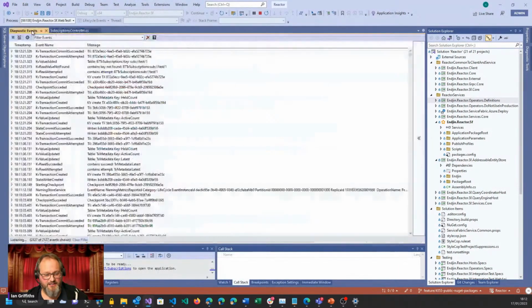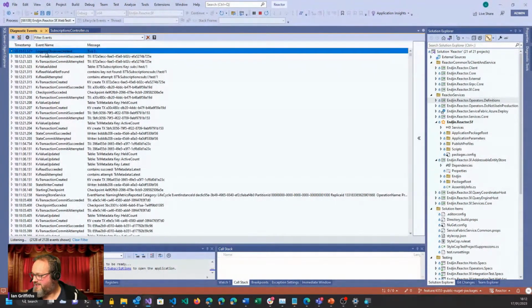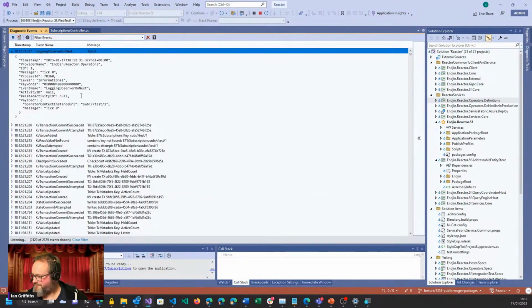So if I let this run and then go back into Visual Studio and look at the diagnostic events, I need to zoom in a bit. Unfortunately, you can't change the font size on this bit of Visual Studio. I am hoping that is legible. Right, so after some point we should see, oh, there it is, tick 0. There's my first tick. After another 20 seconds we should see another one.